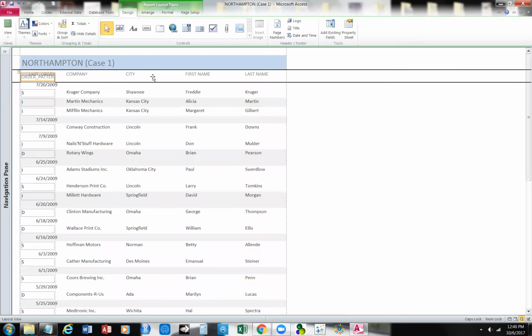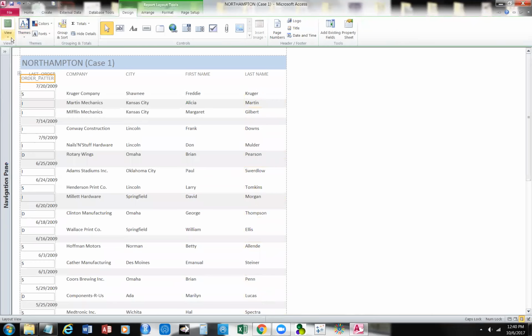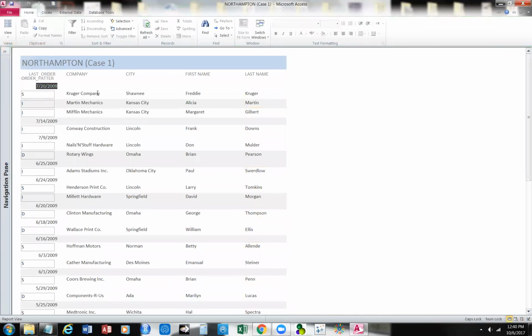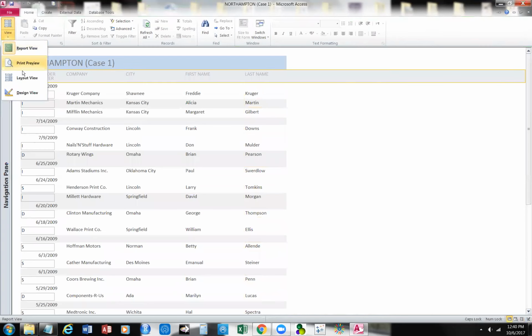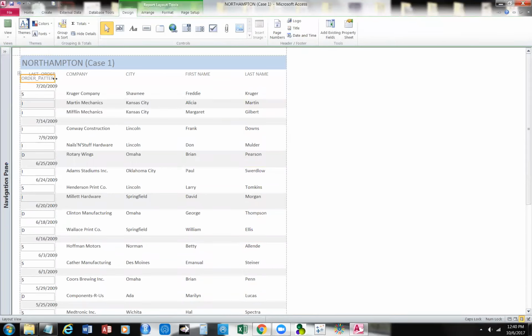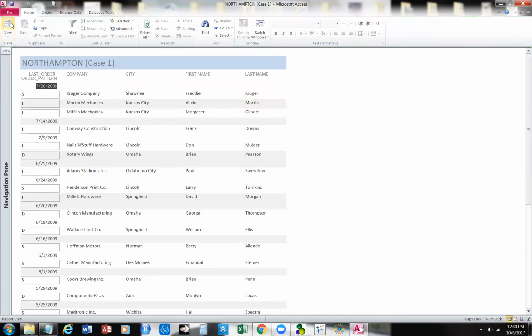Now, this is the part that gets a little sketchy. And we'll do the layout view again. And now let's go up to the report view and see how it looks. And so you can see now we've added a little bit more information to this, okay, by the last order and the order pattern. Now we can see the dates for the last order.